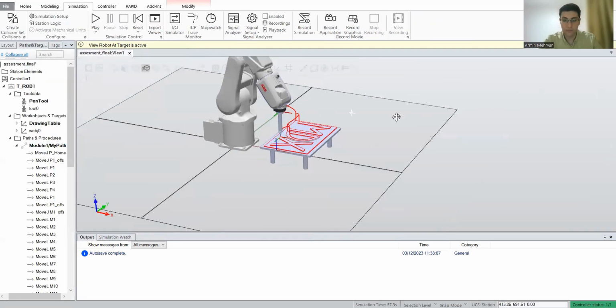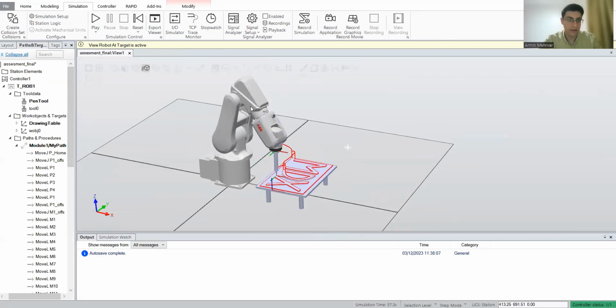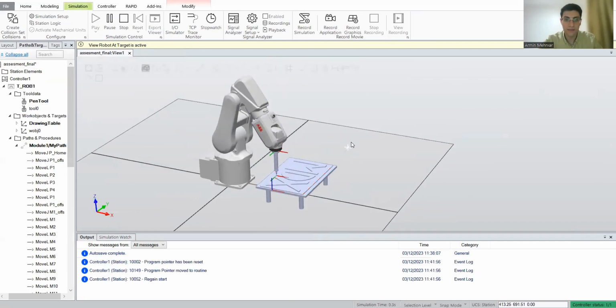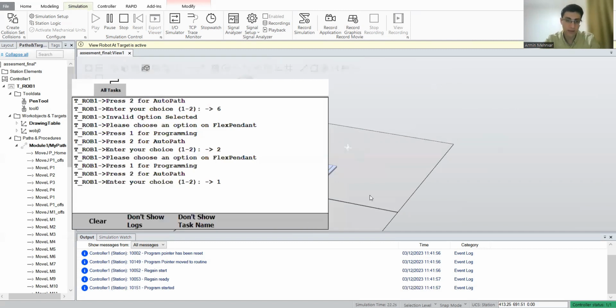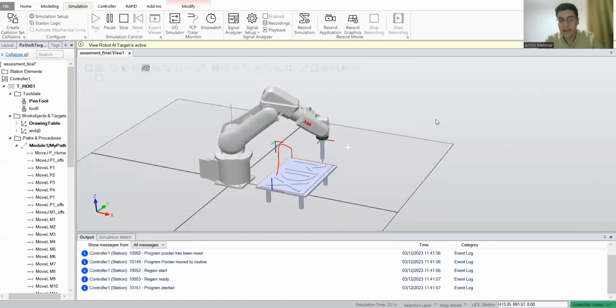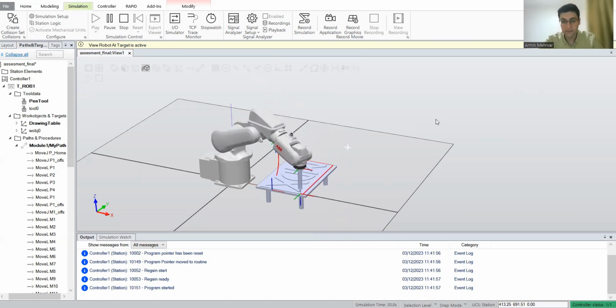So we shall head to simulation here. Let's make it visible. We tap play. As you can see, it now shows up that it is asking the user if the user wants to choose programming by entering number 1 or AutoPath by entering number 2. So I choose programming for the first time, okay, and it will go through the path that is defined.